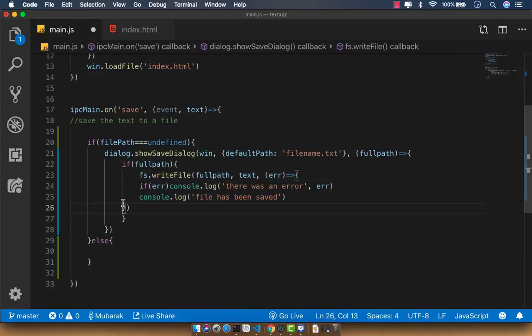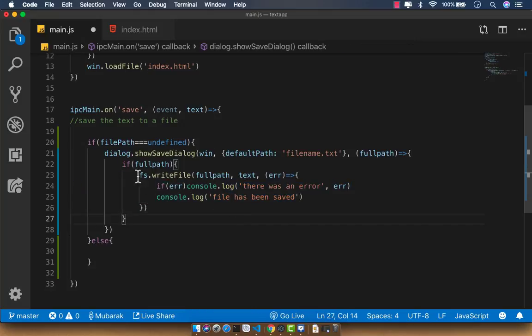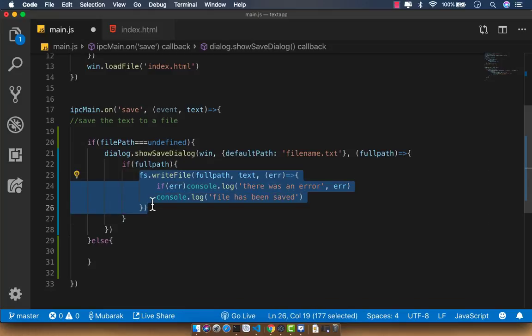So this code we have here, let me format it well so that it looks nicer before I copy it. Okay, so this is it. This is the code for writing the file. We are going to come back to this if statement and make some changes here.